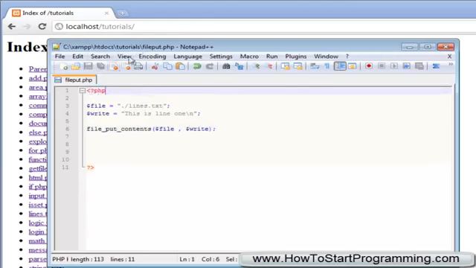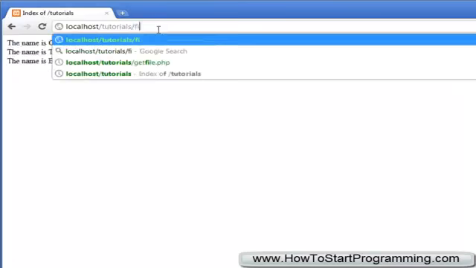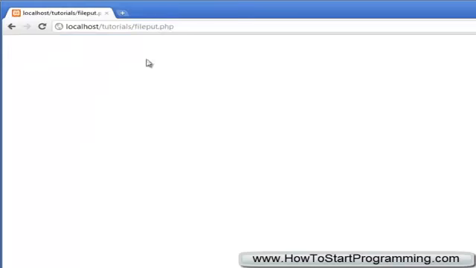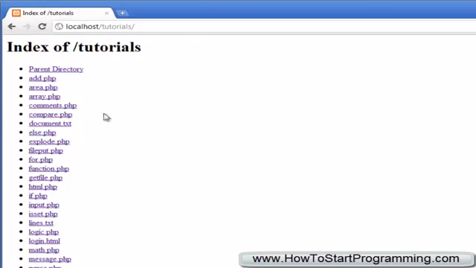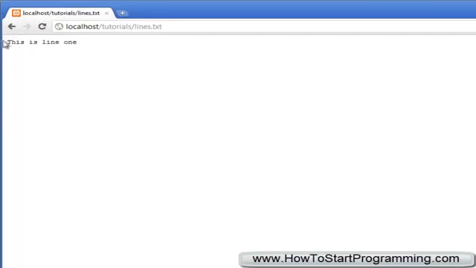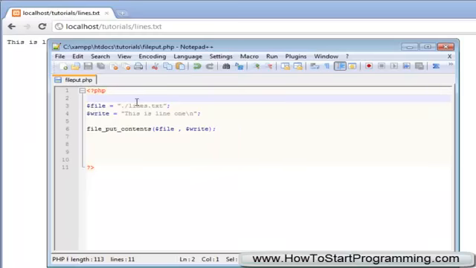And if we go and visit file put.php, you'll see that nothing has happened. That's a good sign, because that means there's no errors. So if we load tutorials, you will see lines.txt down here, and it says this is line 1. Okay, so that has worked nice and fine, so we now know that this works.